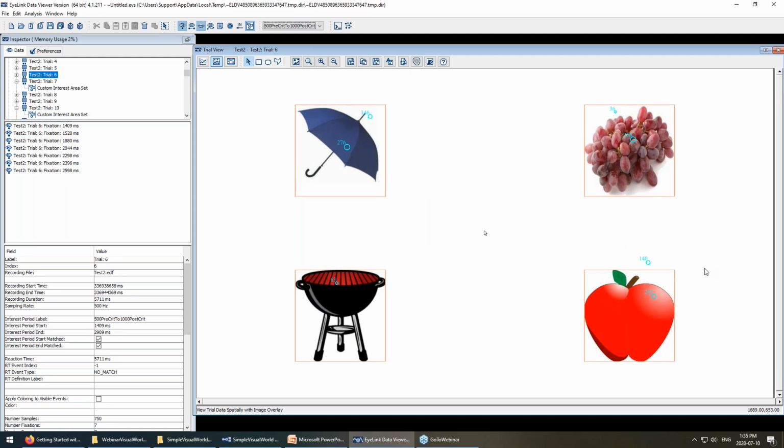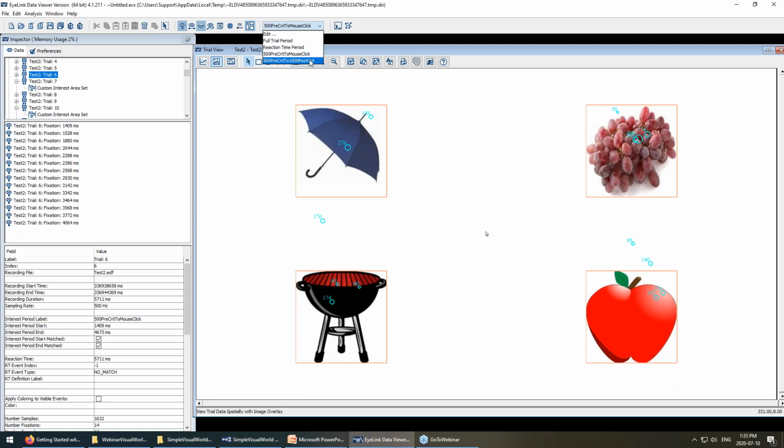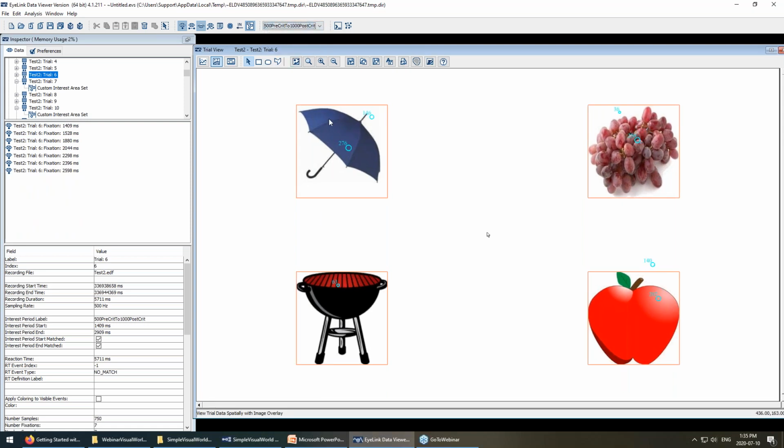And we said, okay, now we have our data for that interest period. And again, we can change to our different interest periods using this. Okay, so that's how you set the interest period. That's super important.